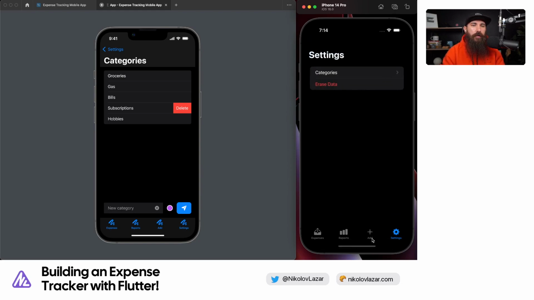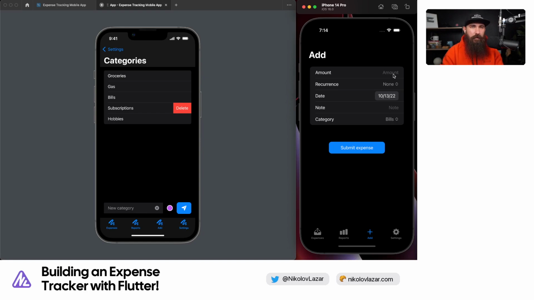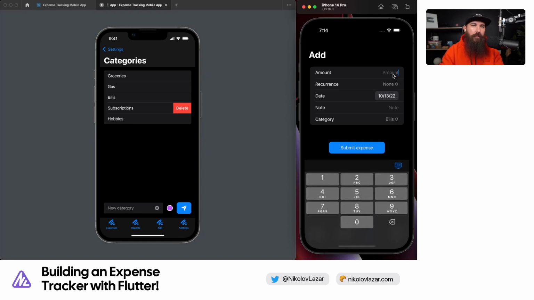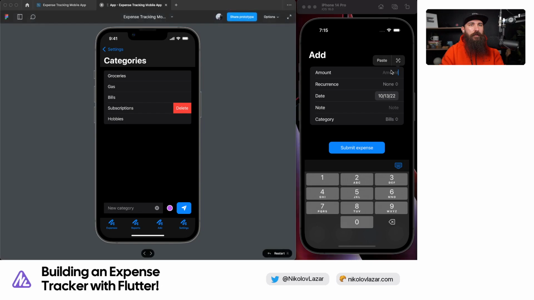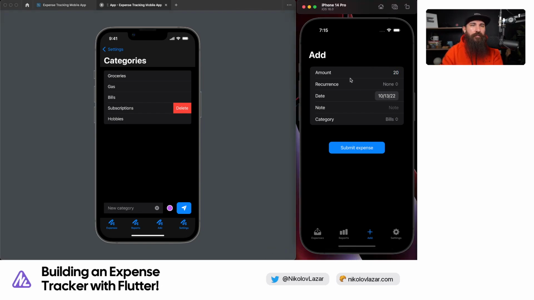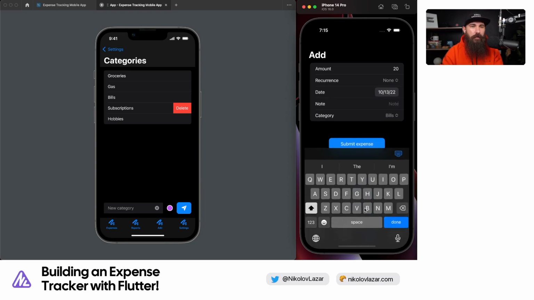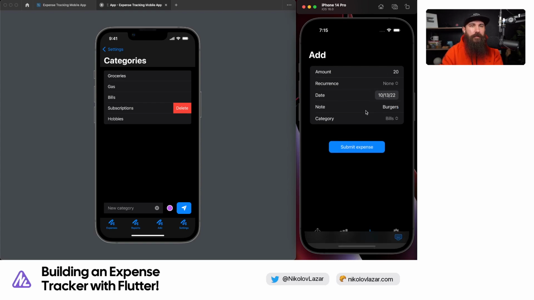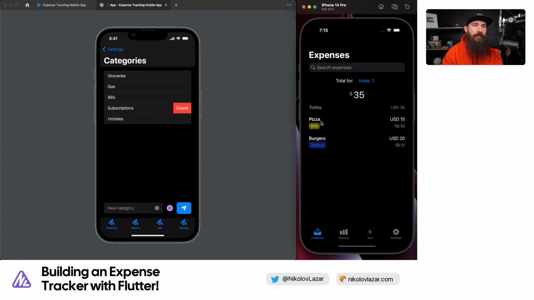So if we go to the add screen, let's say we spent $20. What is going on? It's not allowing me to write. Okay, we'll just use this keyboard then. $20 on burgers. There we go. Nice. And we can select takeout for that. If we go back, we can see that we have burgers on today's view, and that was $20, along with the pizza. We spent $35. Sweet.